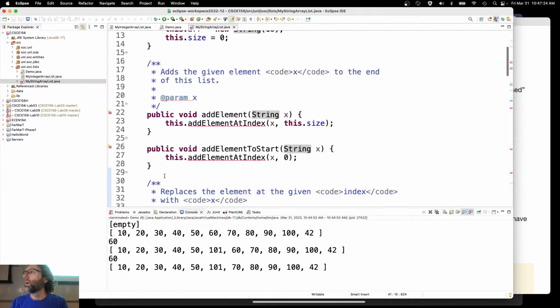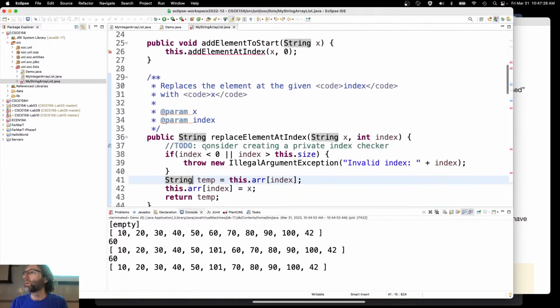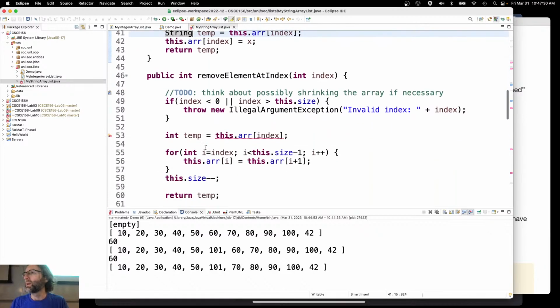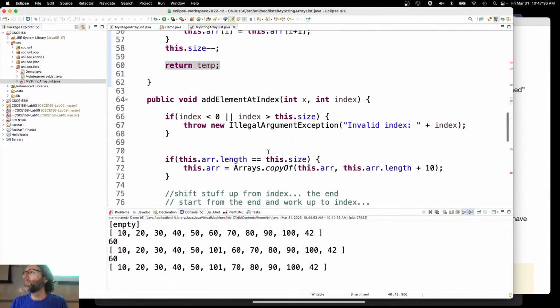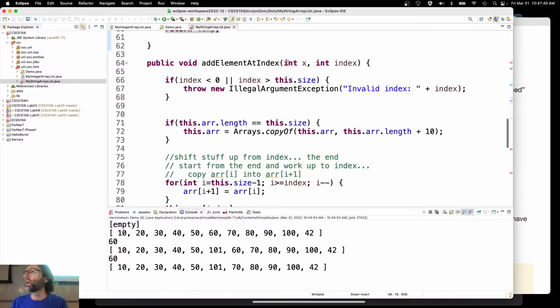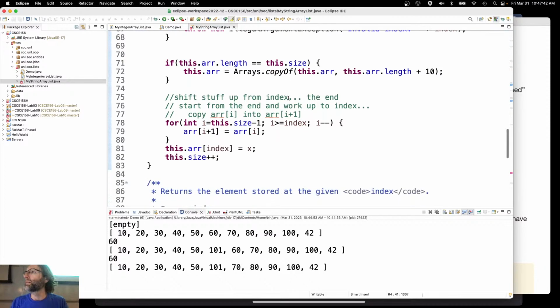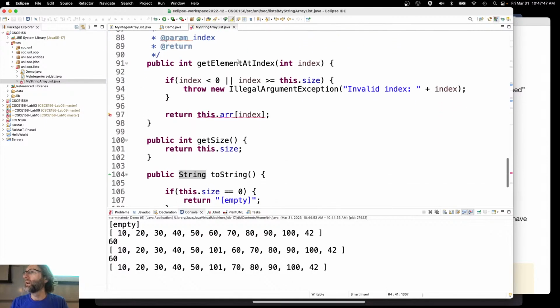That's great. Anything wrong up here? String, nope, that's good still. Probably something else going on. Integer temp, there we go. Remove element at index. There, that's good. Let's fix this up. Add element at index, there we go. There's that x. Nothing else needs to change there. And then the return type here is get element at index.